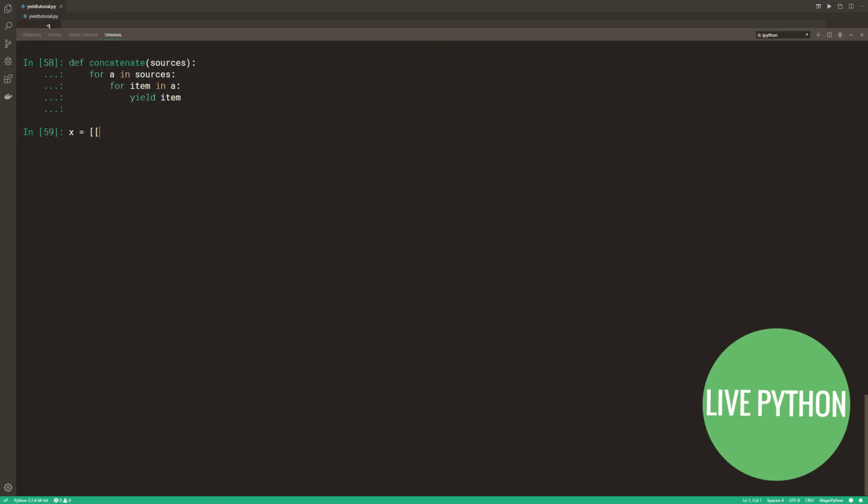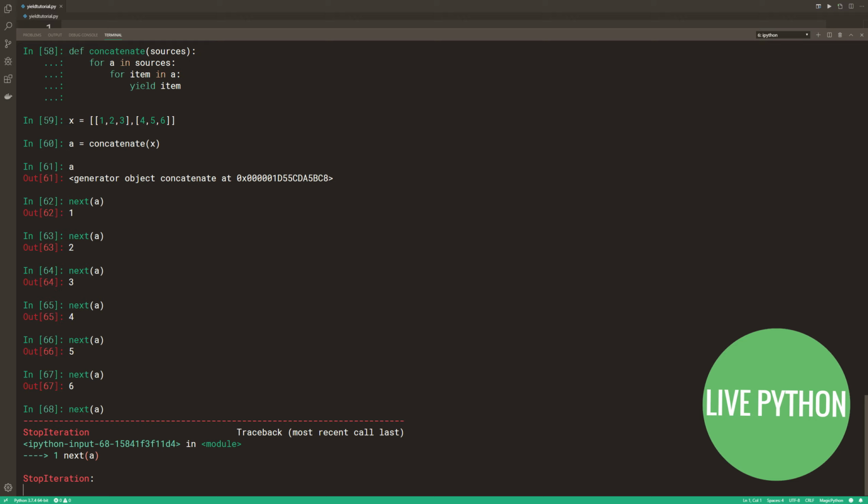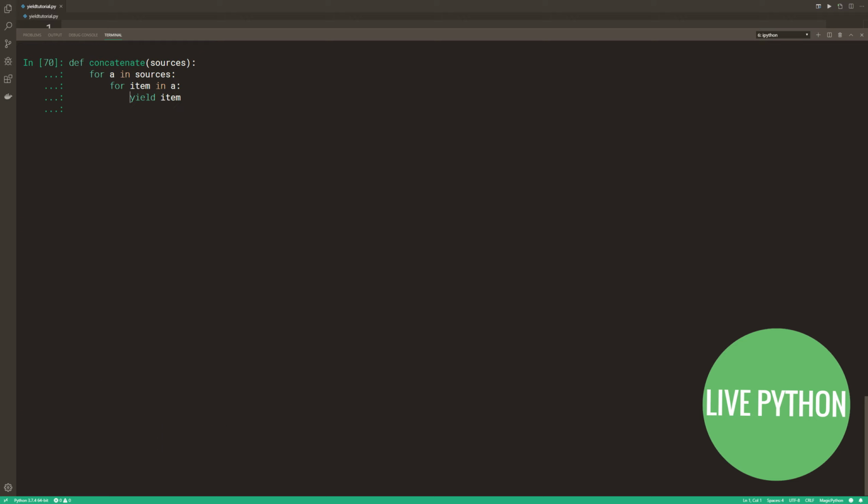So if we think of the first part as taking each item from the list, so each item from the list would be list 1 and list 2, and then we take each individual item from the first list and each individual item from the second list. And in that way, when we call next on the object produced from this generator function, we get 1 all the way to 6. Yield from is a way of shortening this syntax, and this is exactly what yield from does.